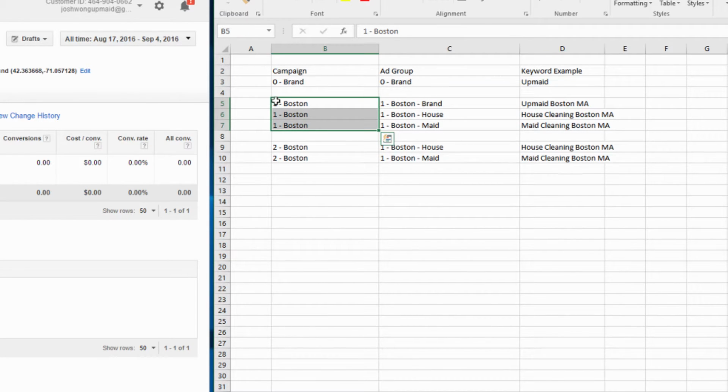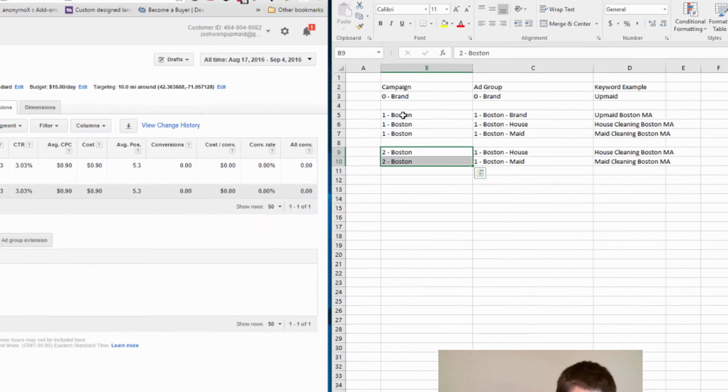you have one dash and then the area that you are trying to target. The one dash is just a way to separate all of your different campaign types. The one means that there's no geo-targeting. The two means that there is geo-targeting. I'll get into that in a minute. But this brings me to another point, actually.